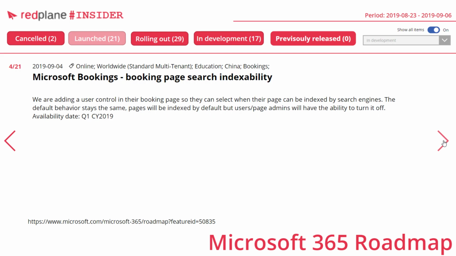Microsoft Bookings, so we can specify in the booking page whether it's indexed by search engines. Okay, default behavior stays the same for pages. They'll be indexed by default, but we can turn that off.